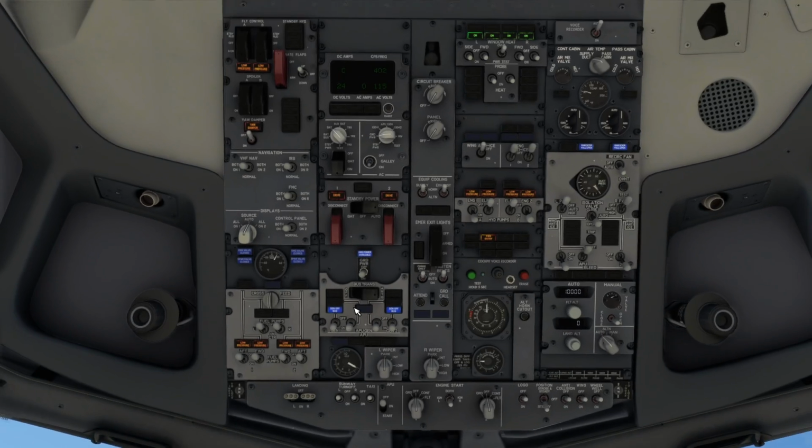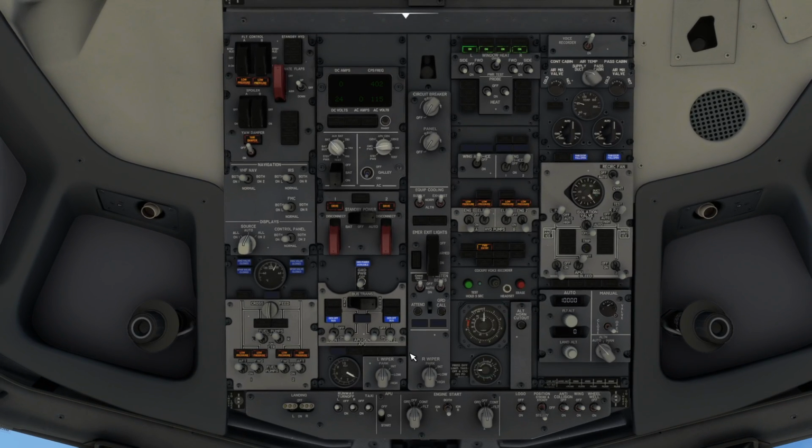Okay, so we're back into getting the airplane ready. So seatbelt sign can go to auto. Yaw dampers can go to on.